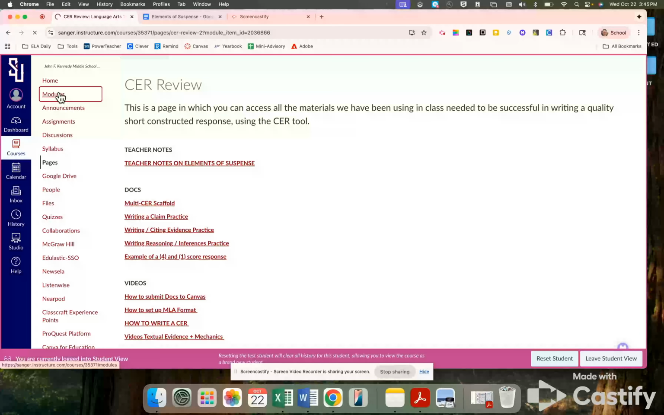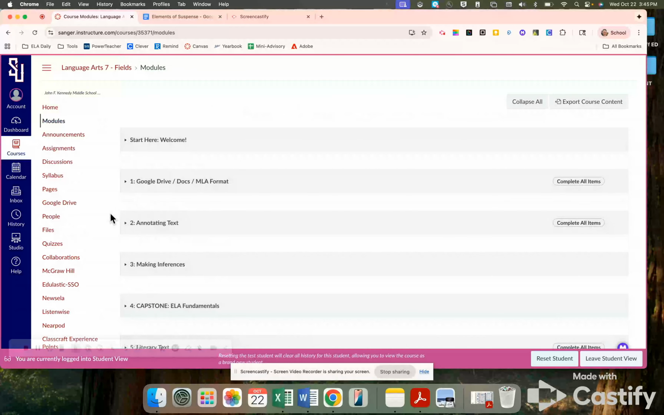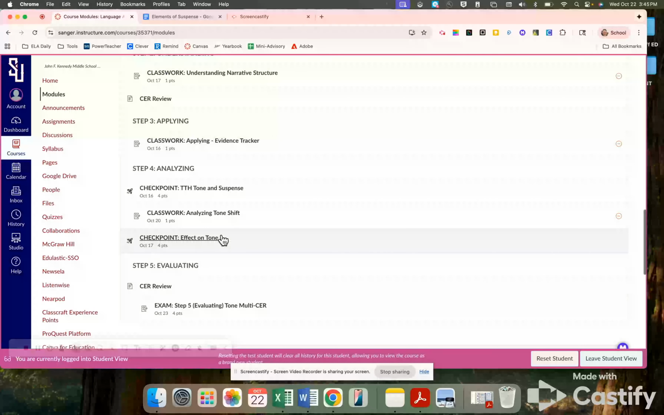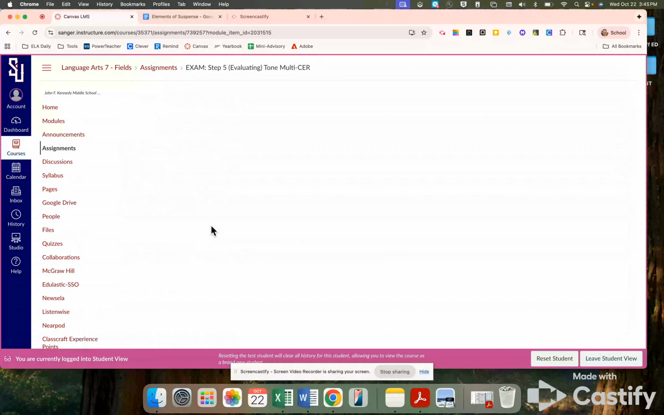So I'm going to go back to modules, and it should pop me right back in 7. I'm going to give it a second. It's thinking. And there we are. Okay, so I'm going to go back down to 5. And here we are. I'm in exam, step 5, evaluating. That's what we're working on today. Exam. I say that because it is an assessment. It's an assessment grade. So let's click on this. This is what you're going to be doing today.